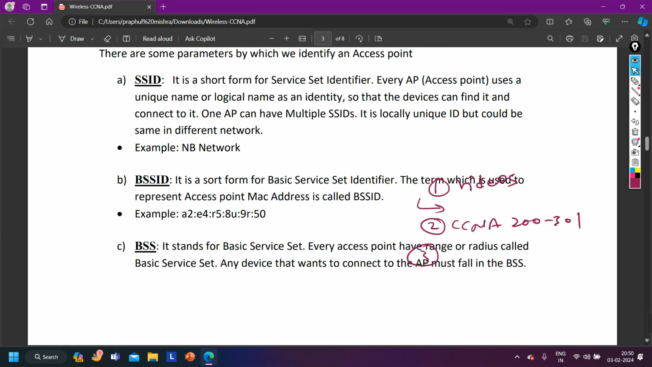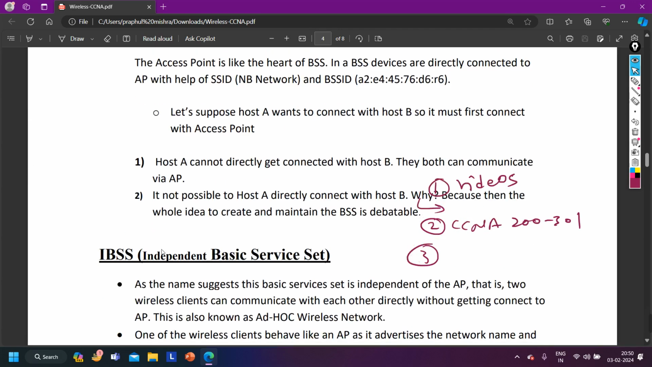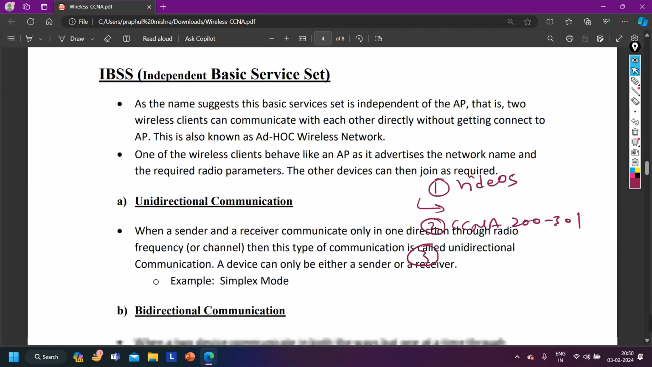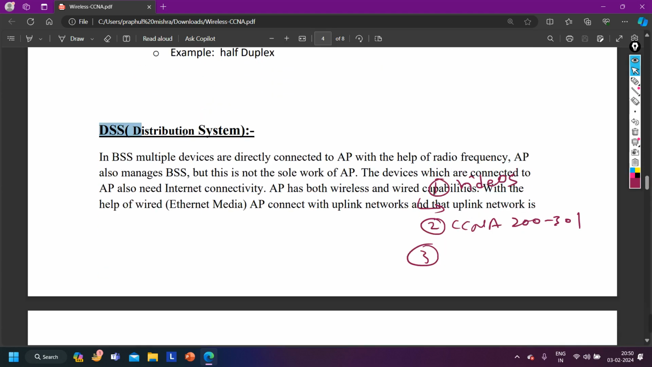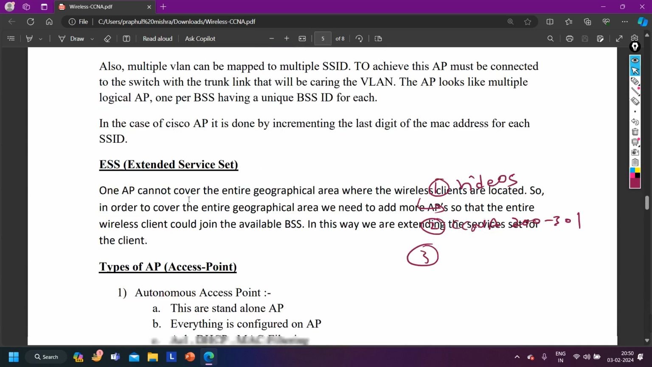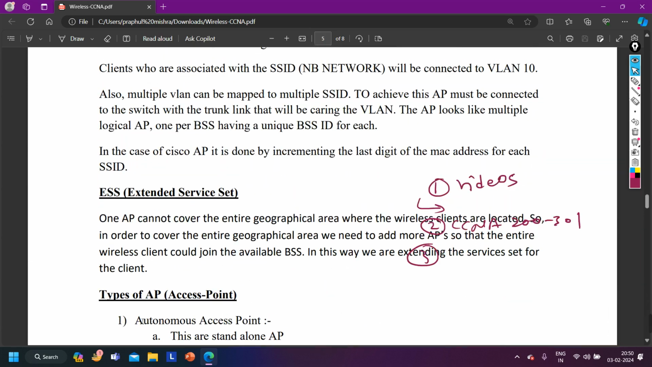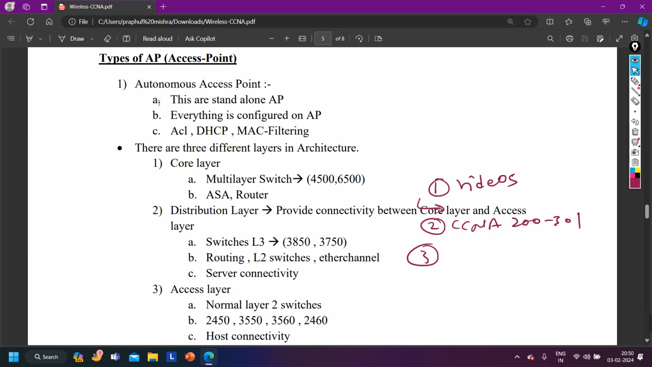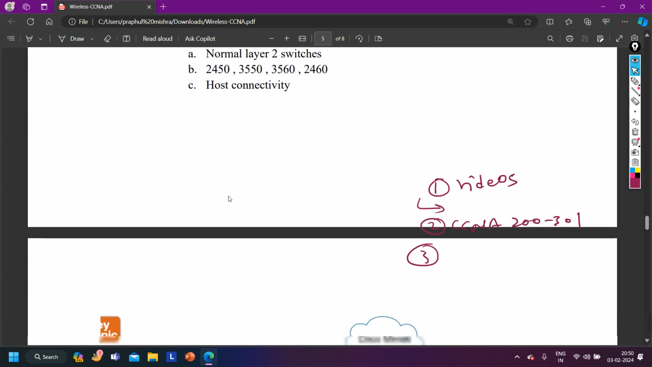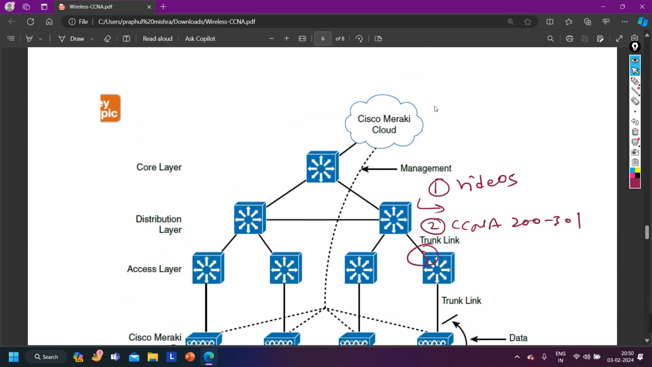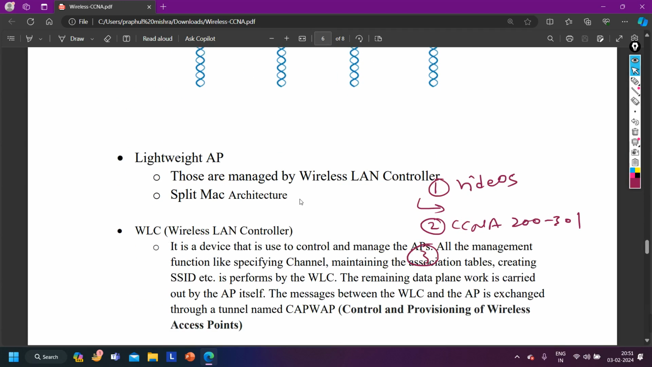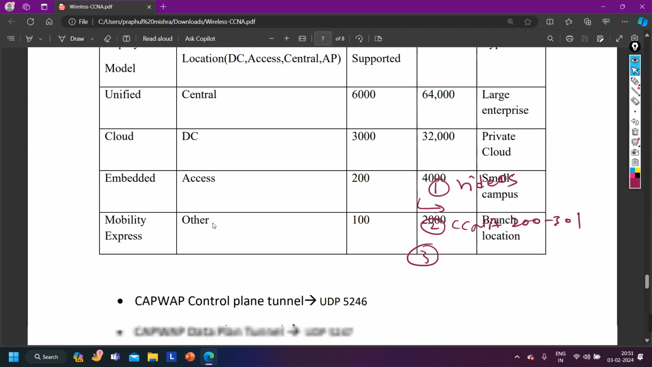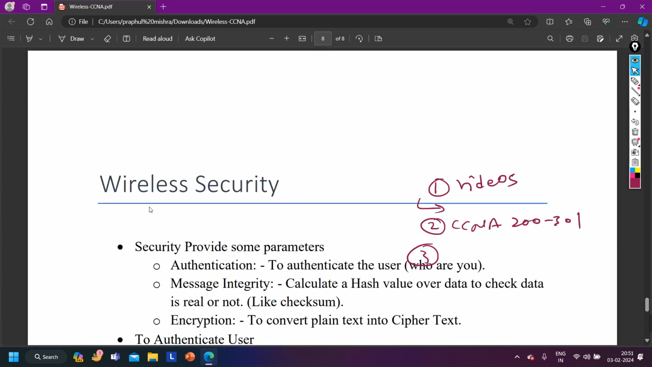So you have to learn SSID, BSSID, right? BSS, right? IBSS, independent basic service set, right? Under this you have to understand unidirectional communication and bidirectional communication. Then DSS, distribution system, the architecture of distribution system, right? The types of access point, right? Autonomous access point. So in access point, what is the architecture? So you can see there are three layers: core layer, distribution layer, and access layer, right? Then lightweight AP, then WLC. So you can learn these devices from this PDF, right?